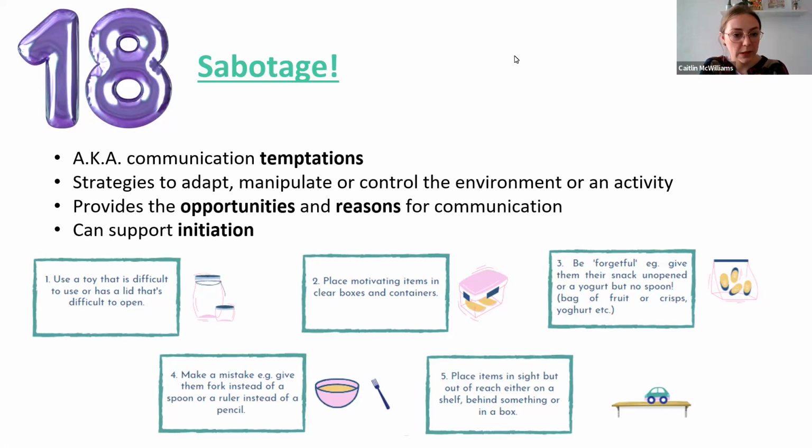So there's a few different examples here that you can try, but there are lots of other examples as well. Things that you can do are maybe using a toy that's difficult to use. Things like wind-up toys are really good for that. They're quite hard to use with small fingers. Placing motivating items in a clear box or container. So we want them to be able to see the item inside, but we're just making it a little bit more difficult to get. So putting it in a box that would need a communication partner to open up.